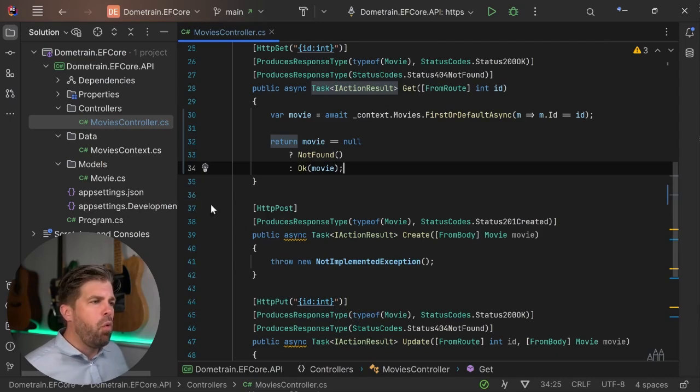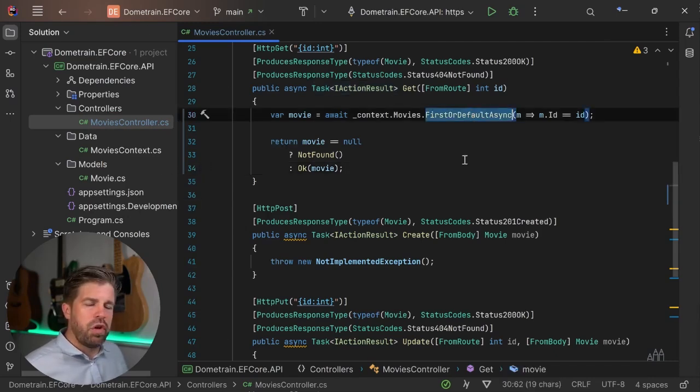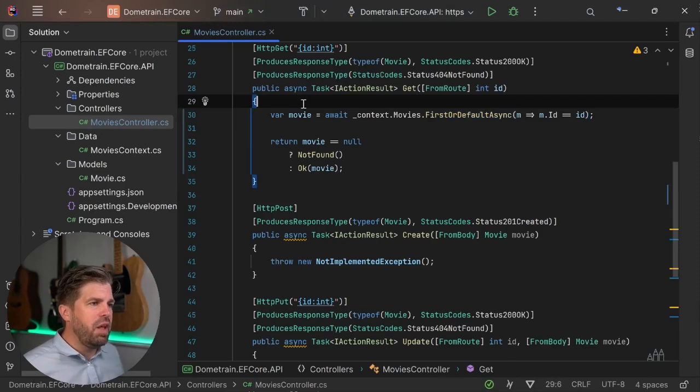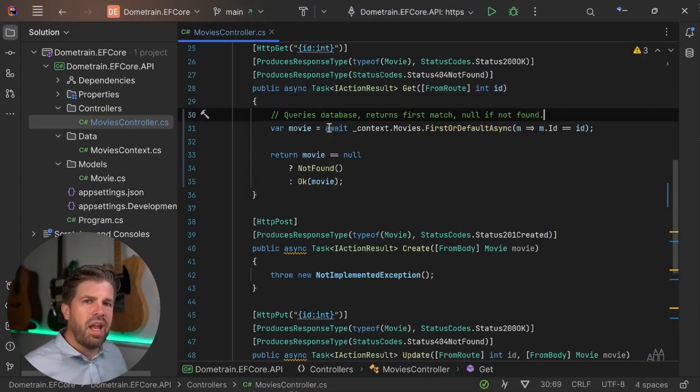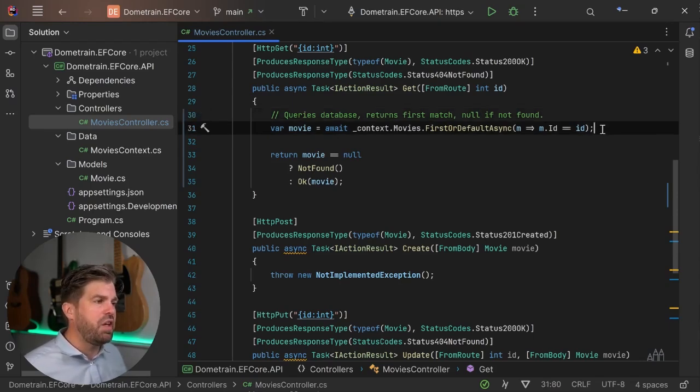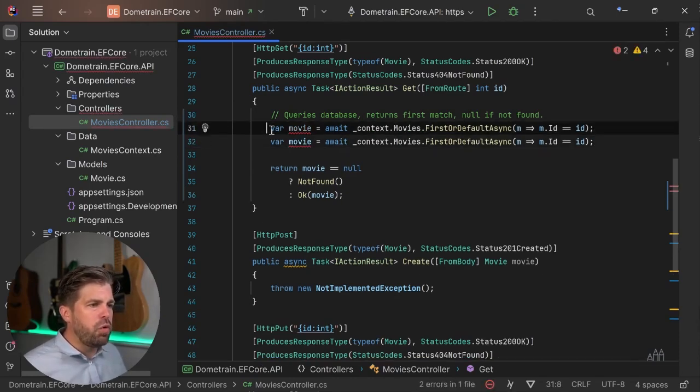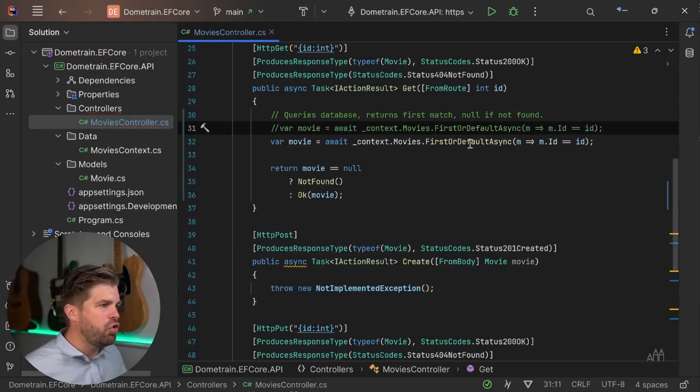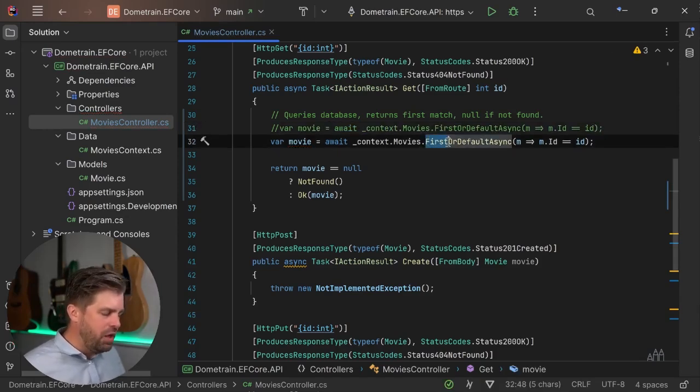But there is a little bit more to be said about this first or default, because there are other options. This one will actually always hit the database and it will return the first match that it found. But what happens if there are two matches in our database with the same identifier? That's maybe something we want to check as well, because in this case, I'm actually expecting a single result. So I'm going to leave this here. I'm going to show you there is also a single or default.